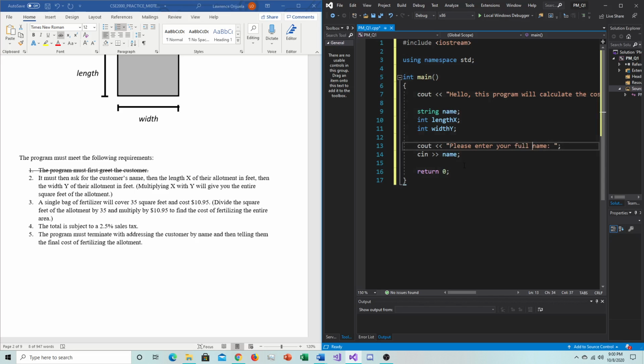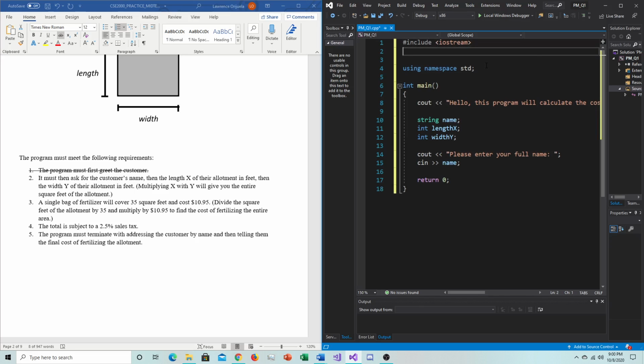So instead of saying cin, I will include iomanip. Was it iomanip? And I will use getline cin, comma, name. It's not getline? I'm sorry, I have to look this up. Sorry. If it's not iomanip, what is it?